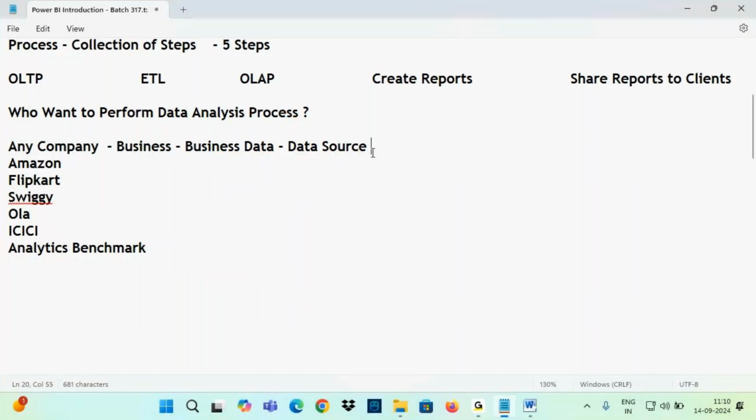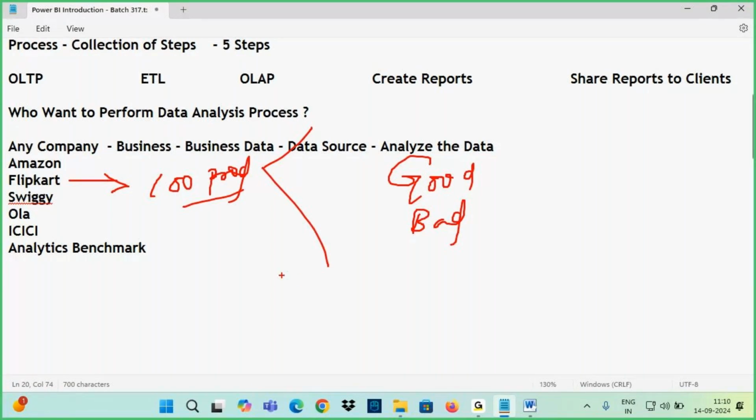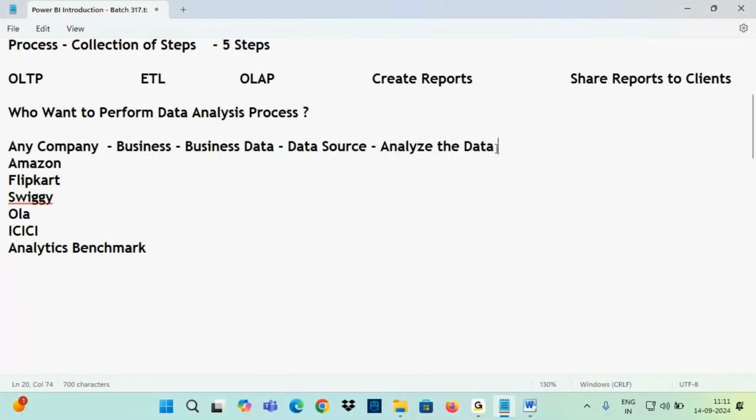The next step is, once the business data is stored in the data sources, they want to analyze the data. They want to understand which one is doing good and which is doing bad. Let's say Flipkart is selling 100 products, guys. Out of 100 products, they need to understand which products are selling good and which are selling bad. Companies need to analyze the data to take better business decisions.